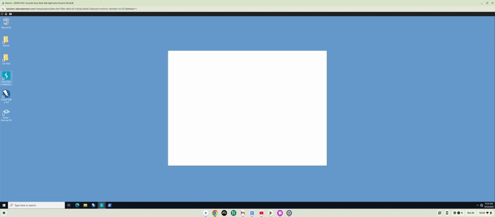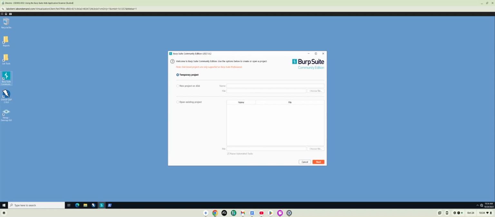Yeah, I know Windows 10 is no longer being supported at the moment, but this is just the operating system that I have loaded on my virtual machine, and I don't have a Windows 11 one. But it should still be good. It'll still show us basically how Burp Suite works. It works the same on 10 as it does on 11.